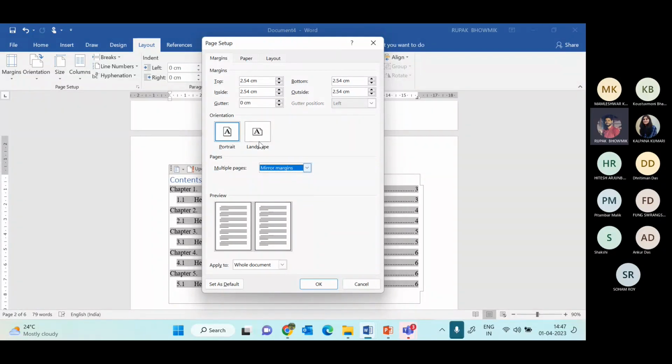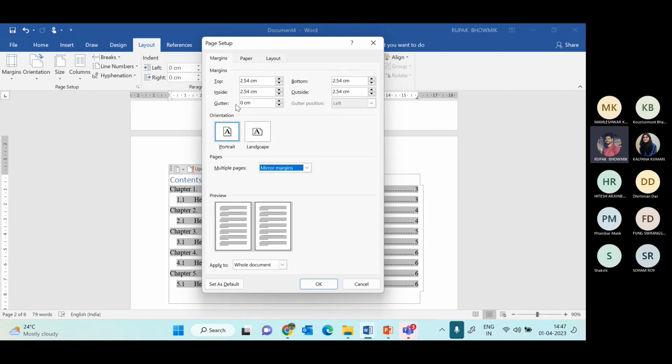Now see, once you select the mirror margin, you cannot edit the gutter position. You only have to give the gutter amount, how much you want for binding. Automatically the document works based on inside and outside. It is not left and right anymore. Inside is the binding side, and outside is the opposite side. For example, I'm giving it 1 centimeter for the gutter.